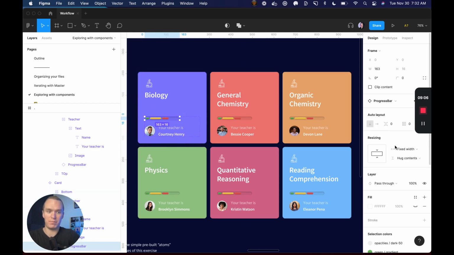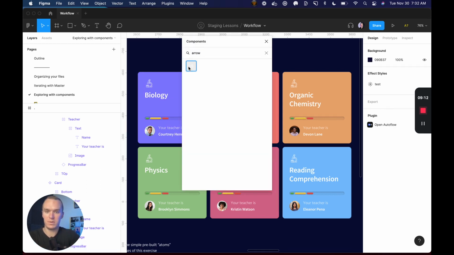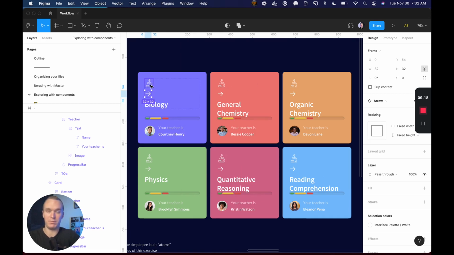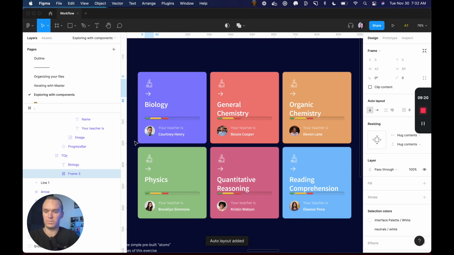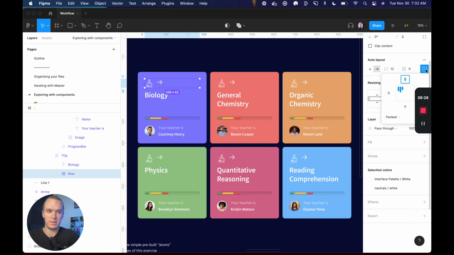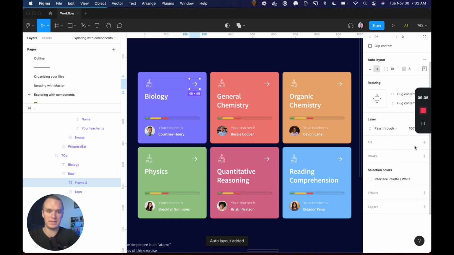Like maybe I want my progress bar to be full width. I could realize, you know what, actually, I kind of want an arrow. So I can drop an arrow into this design, and let's put it in this top row with the icon. So I'm going to Shift A to make an auto layout, call that row, flip the flex direction, set it to fill container, space between, and then I'll probably add a little bit of padding around this.